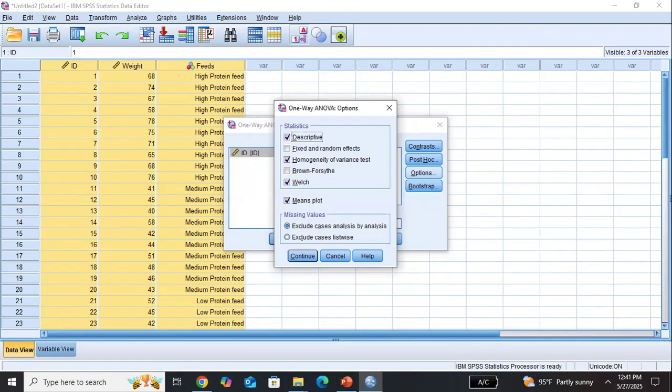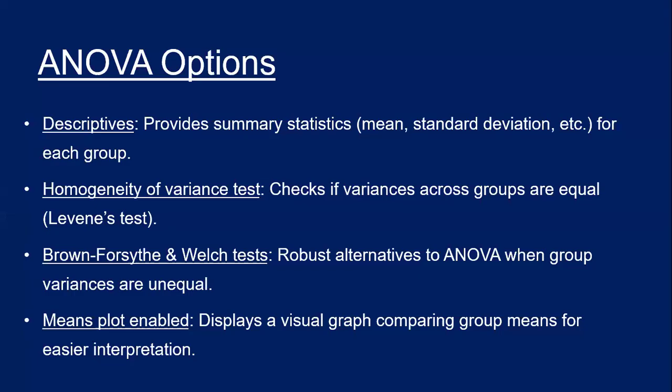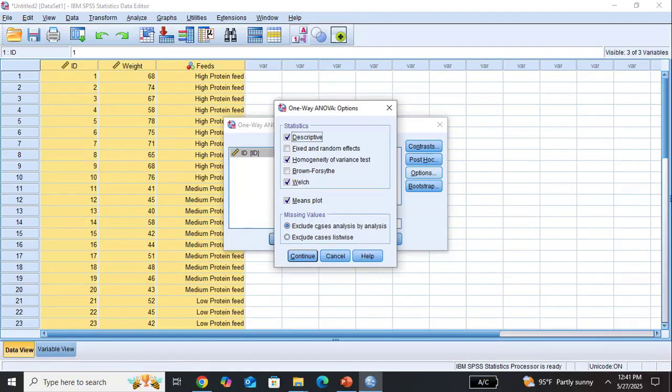Then you have to go towards Options, and check Descriptive, Homogeneity of variances, and Welch test. Now, the Welch test is also important to see whether equal variances are assumed or not. And then you also have to check the Means plot as well. So in Options, you have different options, but here you have clicked Descriptive, Homogeneity of variance, Welch test, and Means plot.